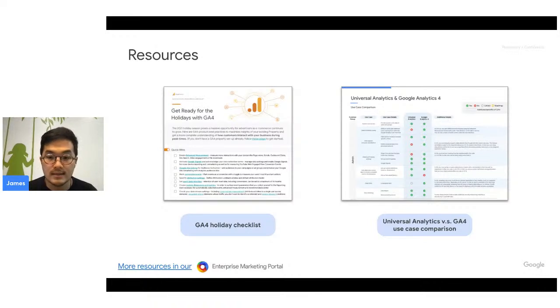The first one is a GA4 holiday checklist. Black Friday is coming, right? And if the customer is an e-commerce customer, it's worth trying to collect the massive information right now. So feel free to leverage the GA holiday checklist from the enterprise marketing portal.